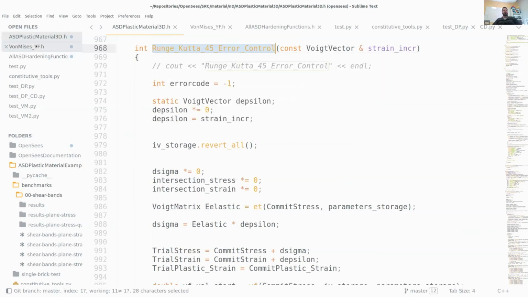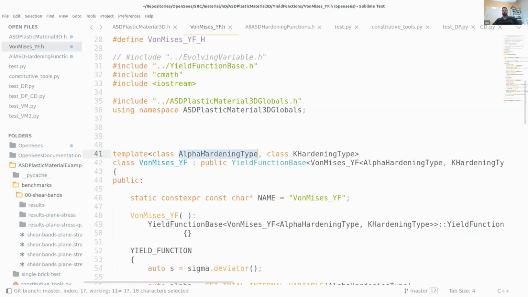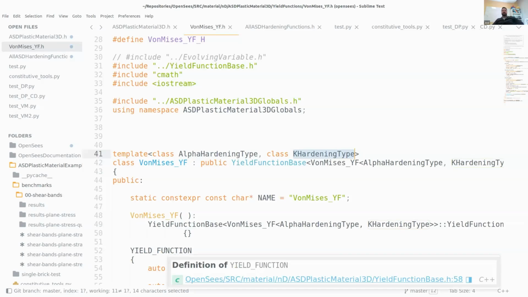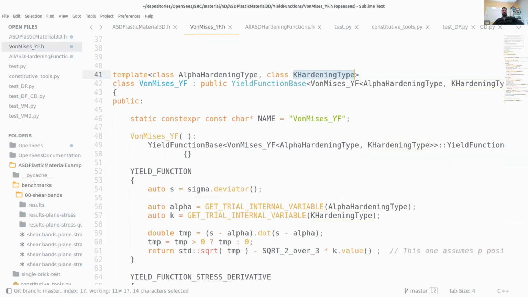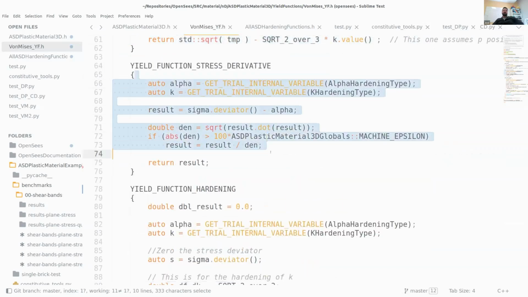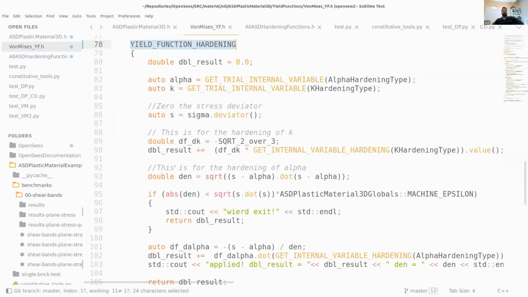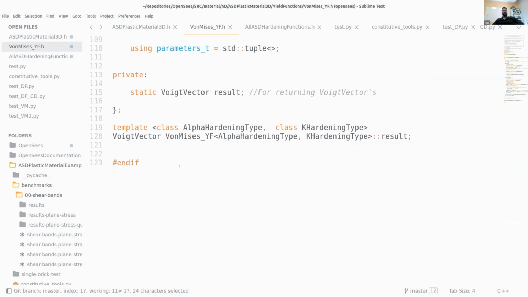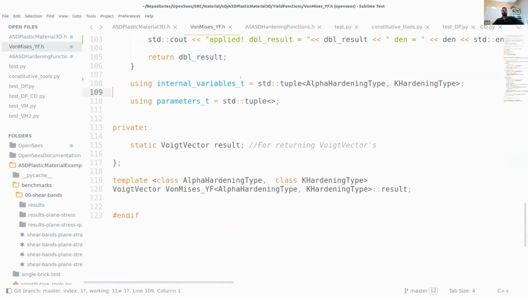Let me show you real quick what an implementation of a yield function looks like. A yield function is templated on its hardening, on its internal variables. So in this case, alpha is the back stress, and K is the size, basically, of the yield of the von Mises cylinder. And you need to specify the yield function, which is this small function over here. And you need to specify the stress derivative, which is this function over here, a really small number of lines of code. And then how to compute the hardening modulus is another function you need to specify. And then there's a mechanism to tell the master class what internal variables it's using in here.